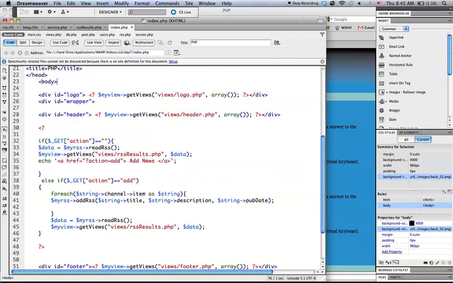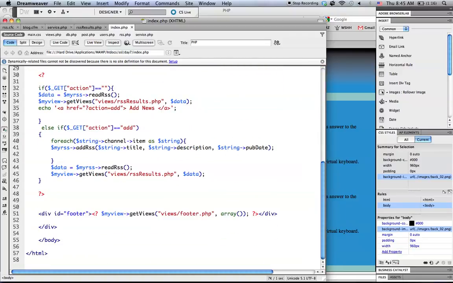And then right here is saying if action equals get empty, read RSS. So that's just reading it from the database and to get the view. And then if not, if it equals add, then add the new news into here, or if not, it'd probably just duplicate the same news. Well, that was my ColdFusion and my PHP for XML data.